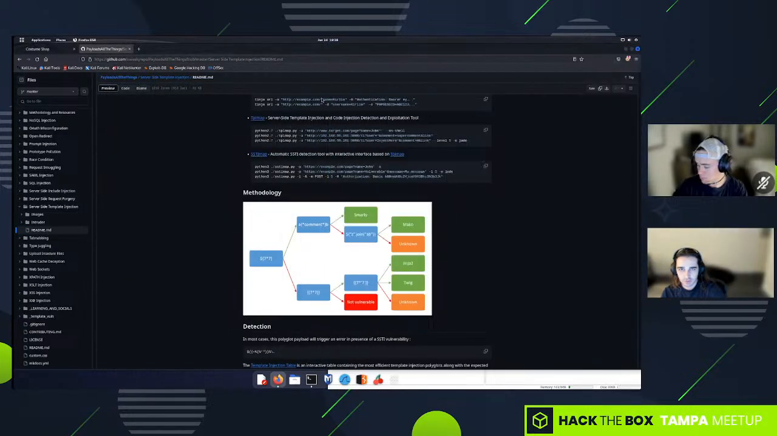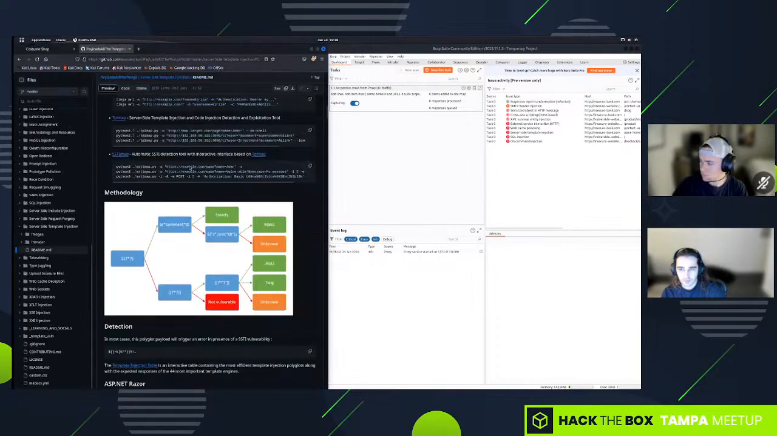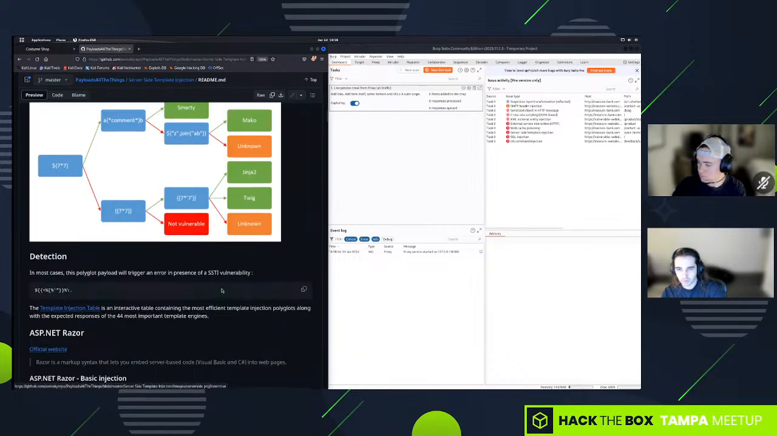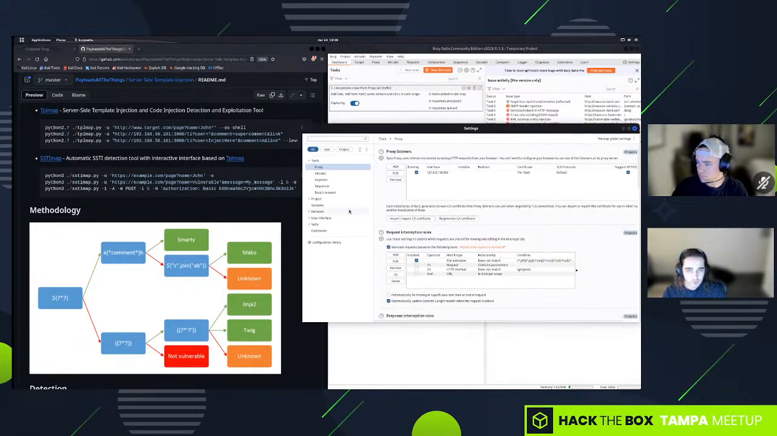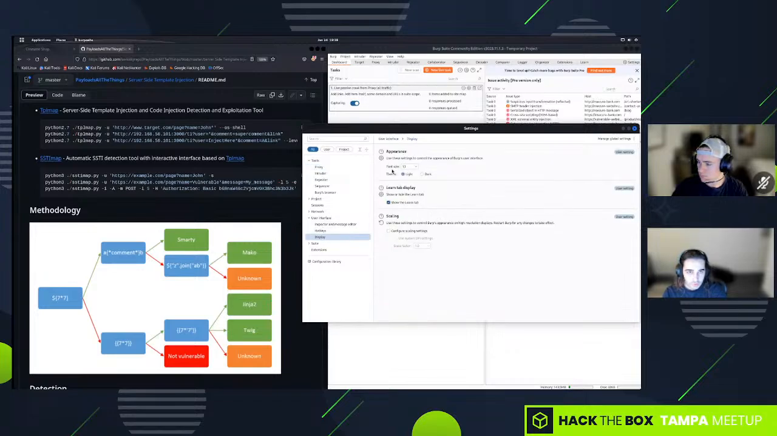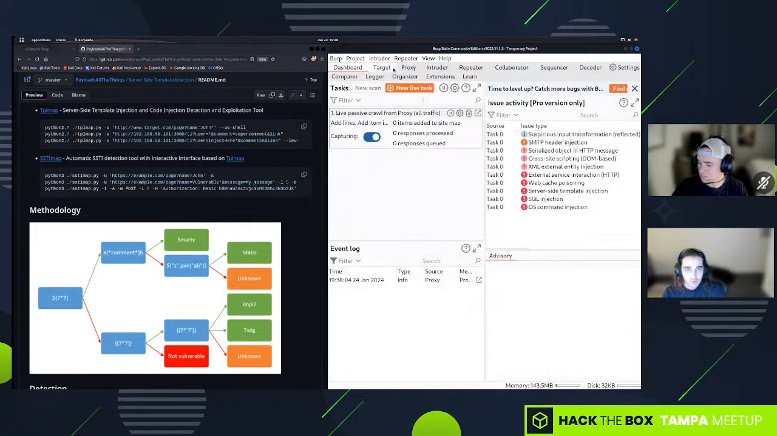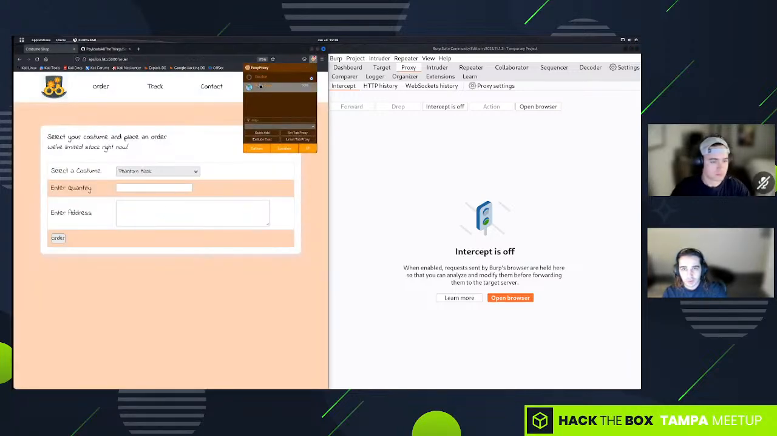I'm actually gonna split this and make this a little bit bigger. I don't know if they have a zoom setting on here. Display, it's like double that. There we go. Cool. So let's go back here.